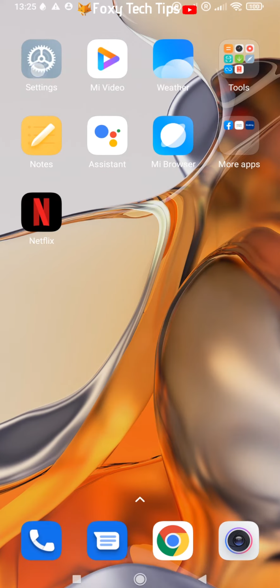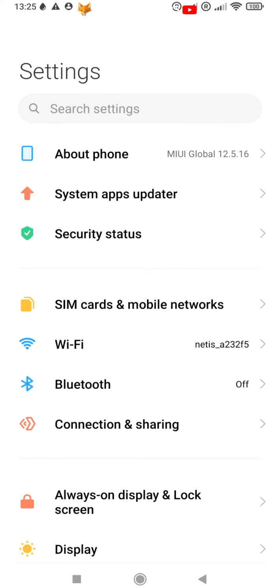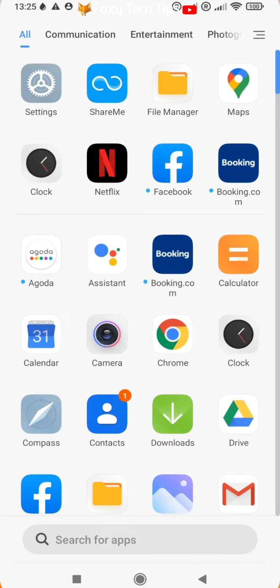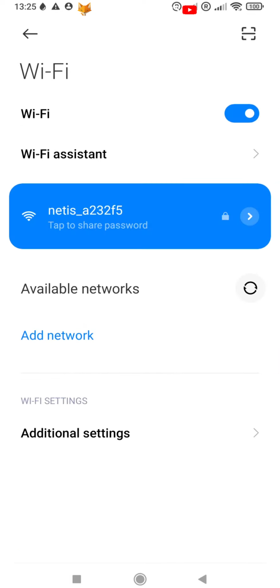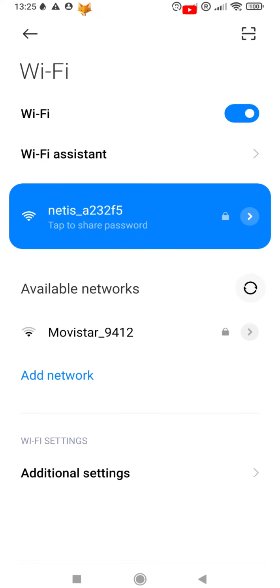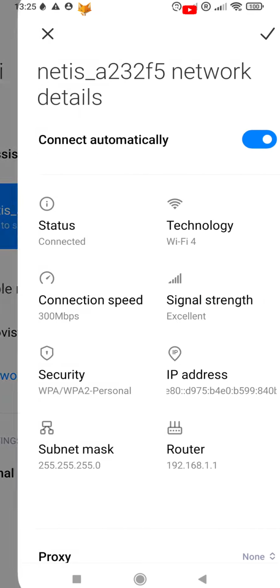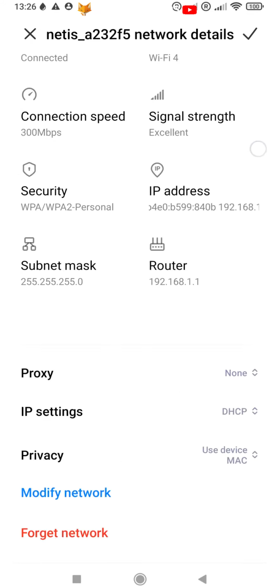To set a proxy, start by opening the Settings app on your phone. In Settings, select Wi-Fi. Tap the arrow icon next to your currently connected network. On the network info page, scroll down and select Proxy.